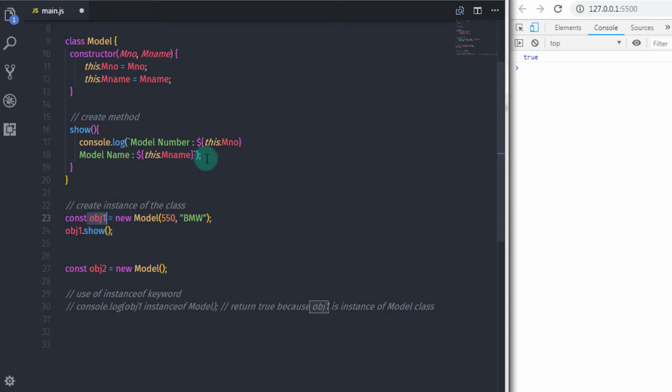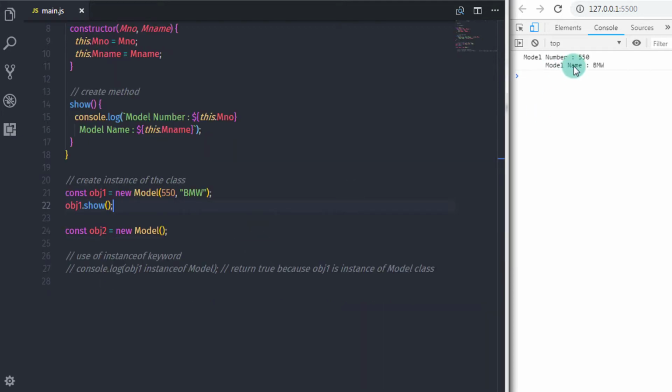After that, we have created the show method. To create a method in the class, you just need to specify the method name with parentheses and just after that specify curly braces and the body of your method. A method is just like a function. A method is created for adding functionality to your class, right? So when you execute this, you will get your model number and your model name on the console.